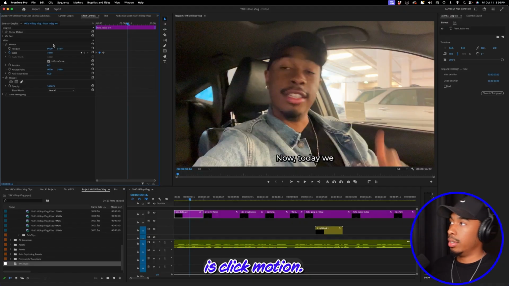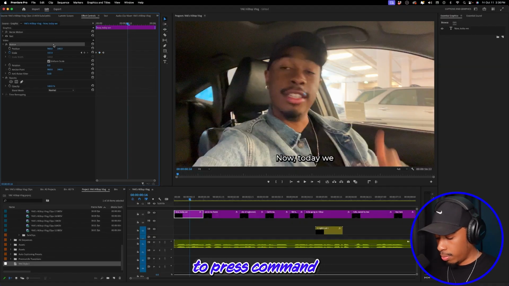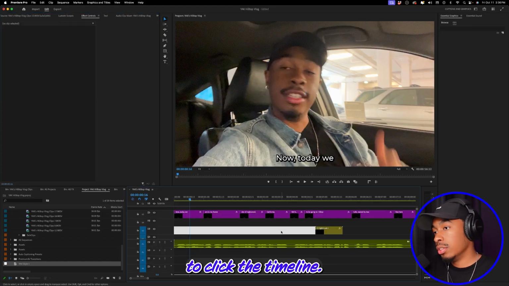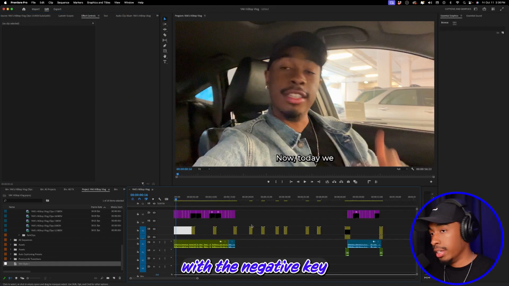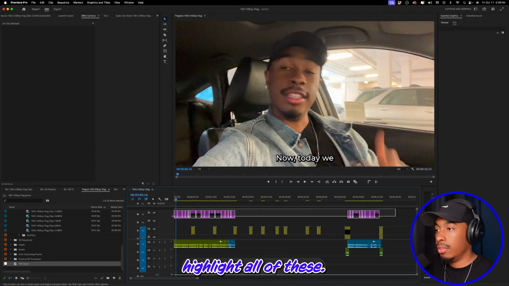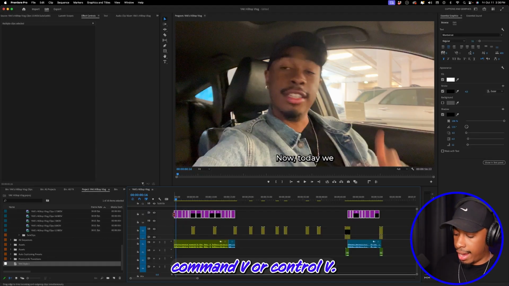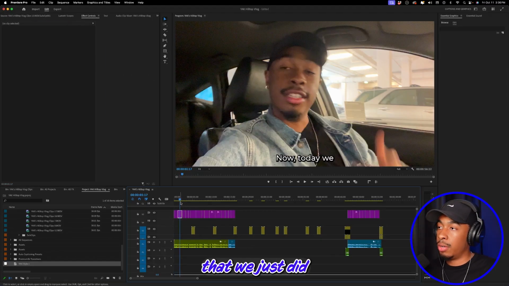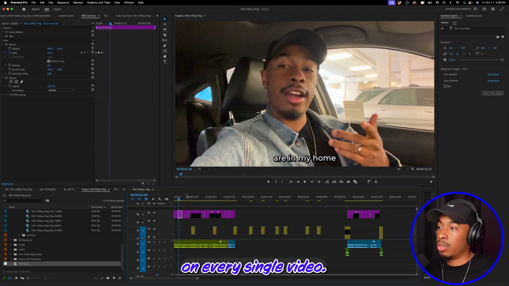So now what we're going to do is click motion, and then we're going to press Command C. For Windows, it's going to be Control C. And then we're going to click the timeline, zoom out with the negative key, the minus key, and we are going to highlight all of these, and then we're going to press Command V or Control V, and it's going to paste all the settings that we just did for those keyframes on every single video.